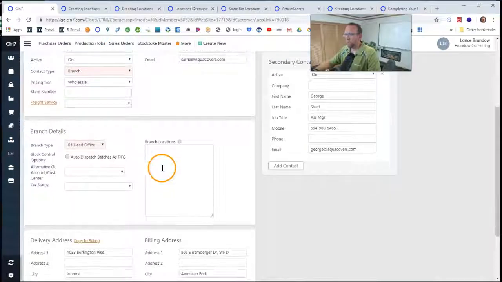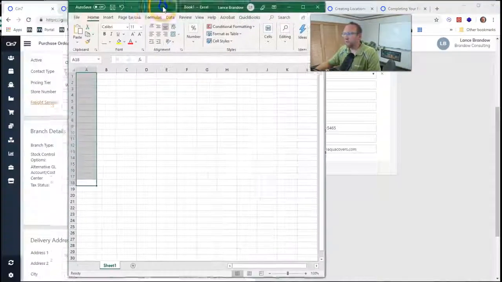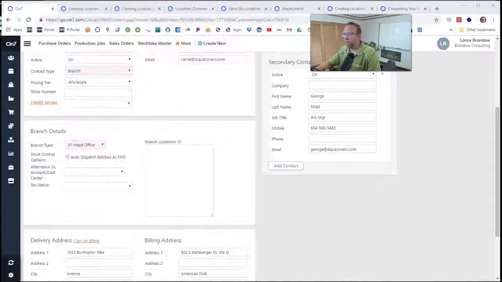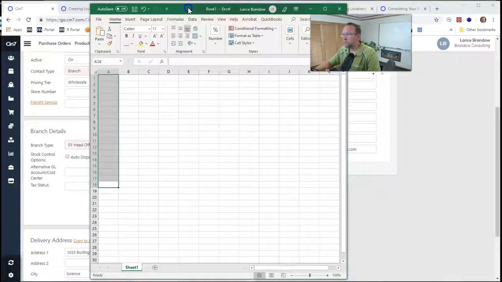And then we see this little box that says branch locations and even a very helpful link to a very helpful article. In this article, it tells us that we need to create locations in this area in a certain way. And I'm going to show you how to do it easily on a spreadsheet. Then we can copy and paste it in there.